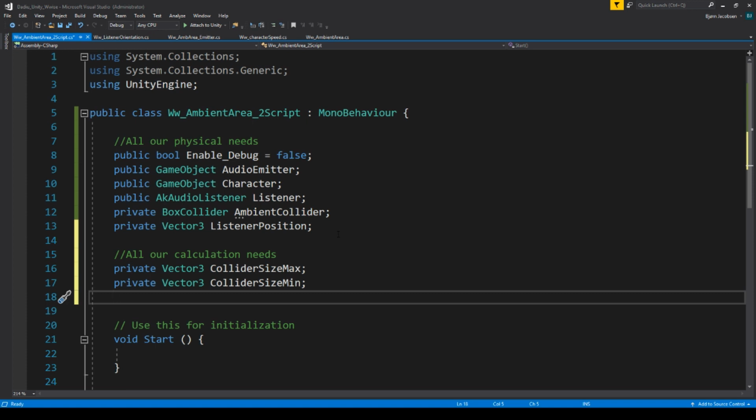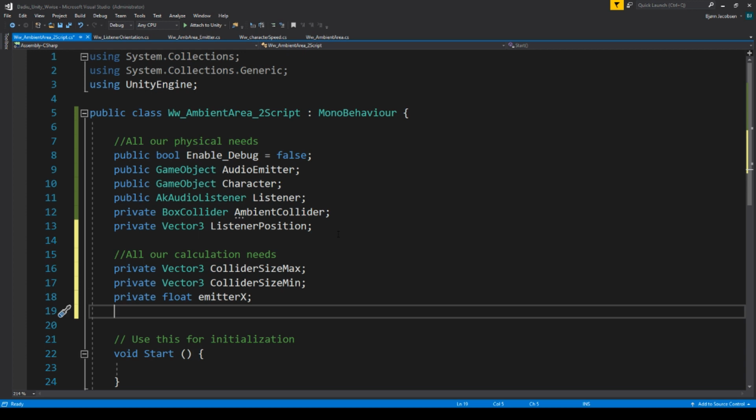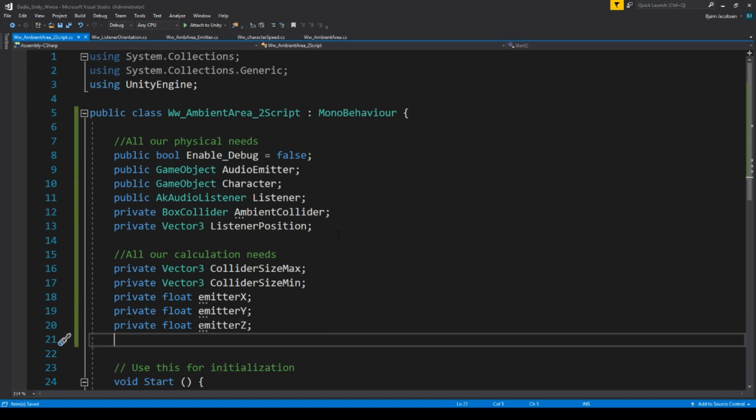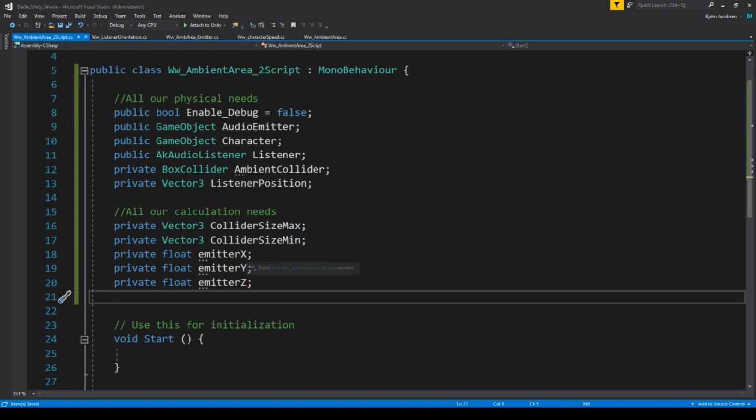We also need to define some values in which our emitter can only move within. So we need a private float just in case we need to separate the vector 3 basically. Emitter x. So this is the x coordinate of our emitter. Good. So in case we need to separate our vector 3 into 3 digits, now we have 3 ways of doing it by attaching them to this name, this variable here, emitter x, y, and z.